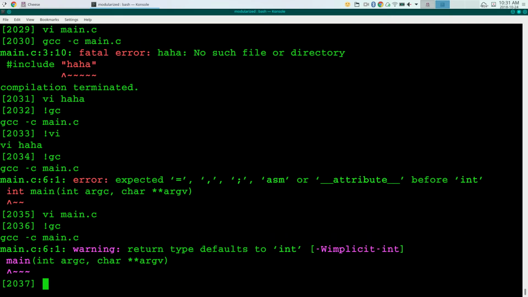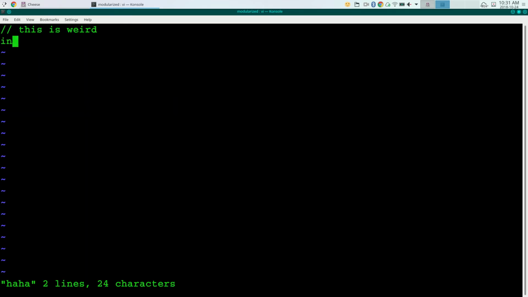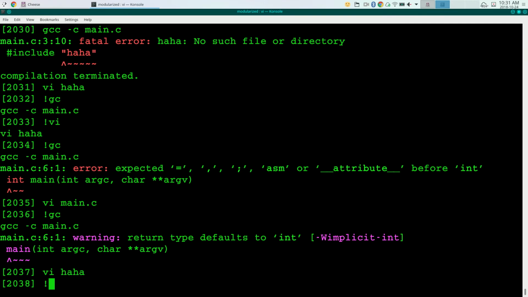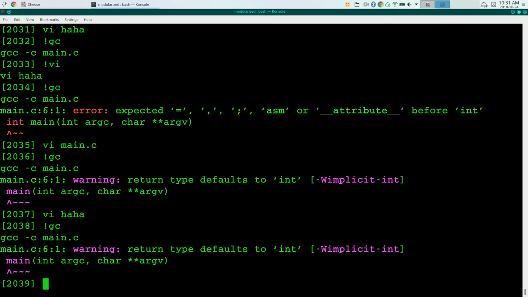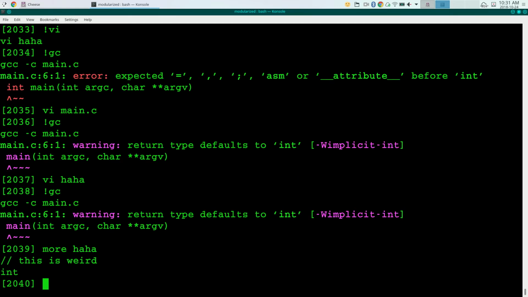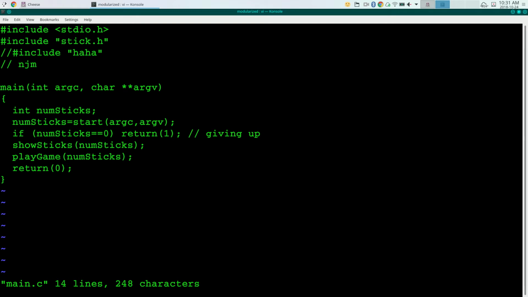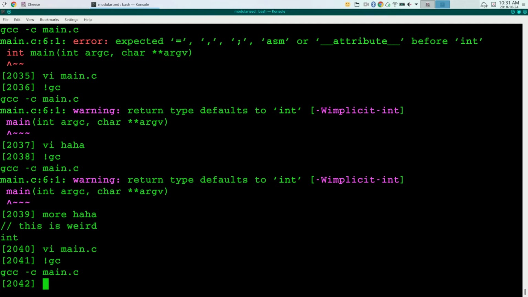Right, so if I don't tell it what type of return main is, I get this warning, right? So my file haha could contain the word int. Oh, that didn't work. Okay, scratch that. Oh, I didn't include it. Okay, so my warning went away. So what just happened here?